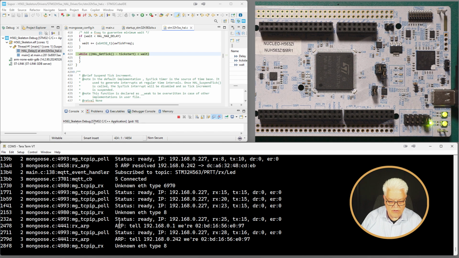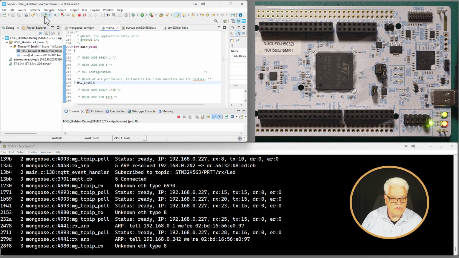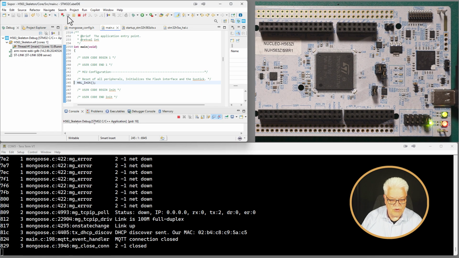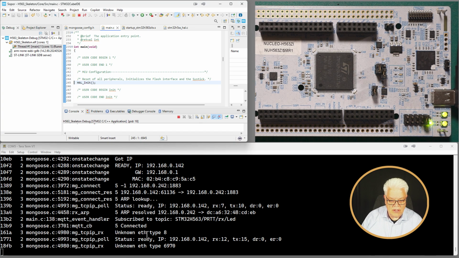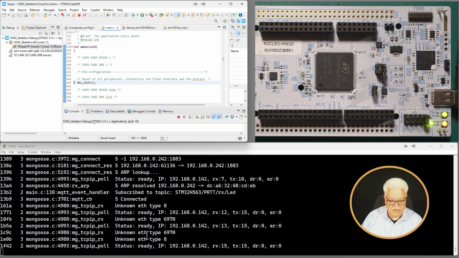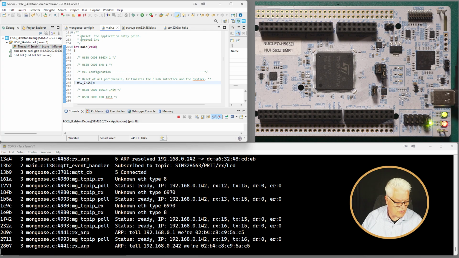And then there is nothing more fun to do. So we do like this, we just reset it again to have it running. So now we have it running and it is connected. Great.